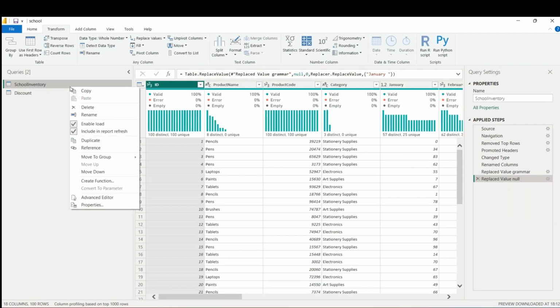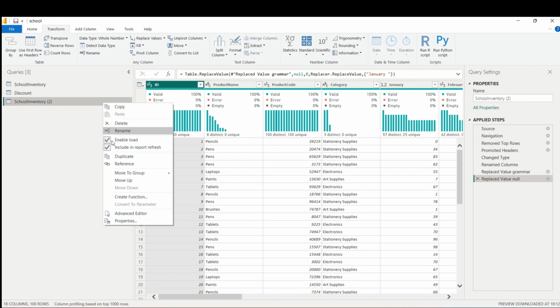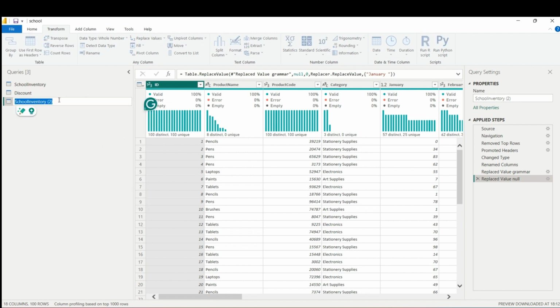Now imagine that you need to have all the months and respective quantities into single columns. For that, we will use unpivot.